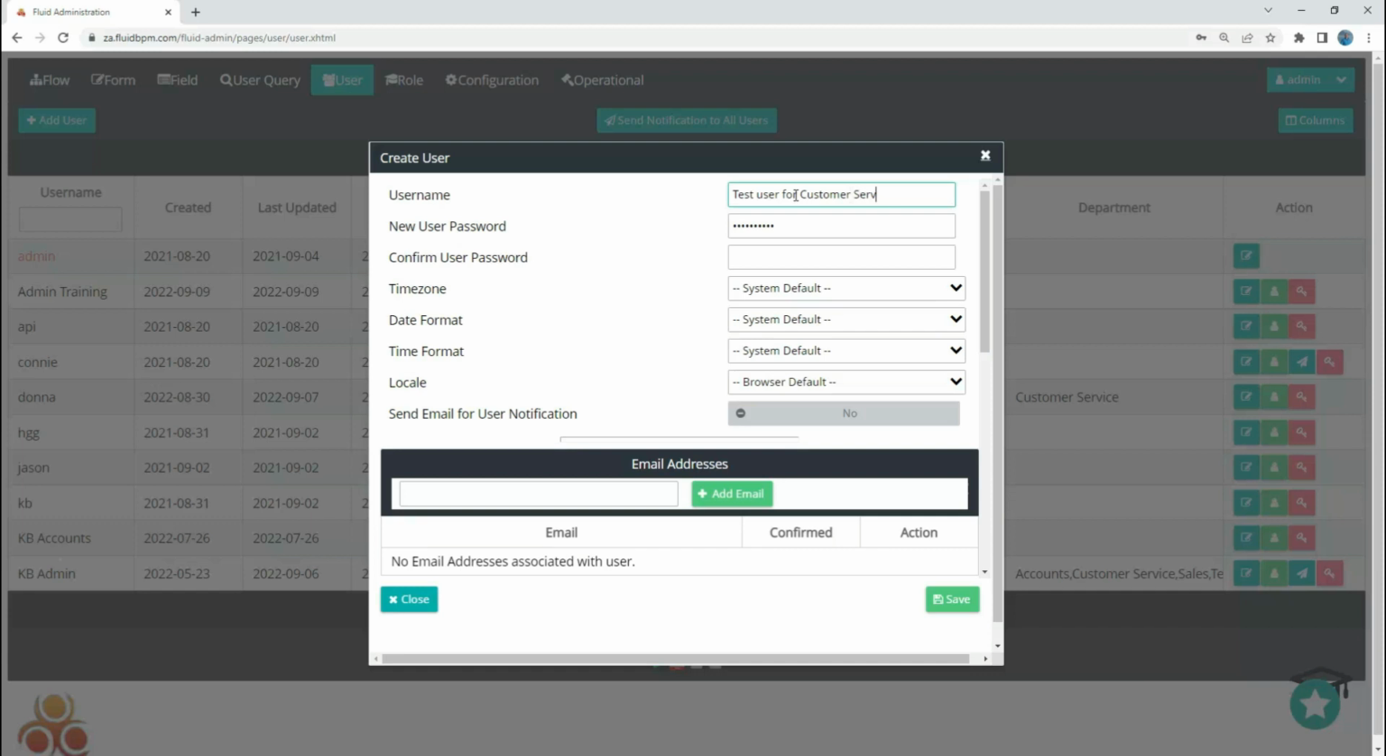Locale. Fluid supports a few web browser language options, and by default it will assume the language in which you have opened your browser. The options available are Afrikaans, Arabic, English UK, English US, Italian, and Hindi. Send email for user notification. This option will send the user a notification via email once the user account has been created and the Fluid role has been assigned. Email addresses.